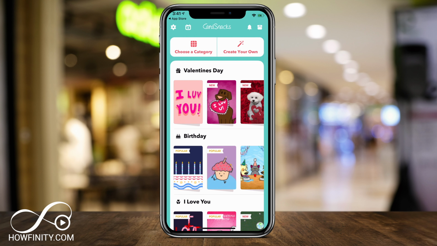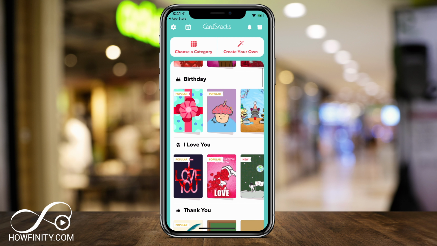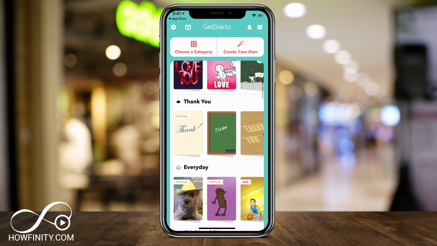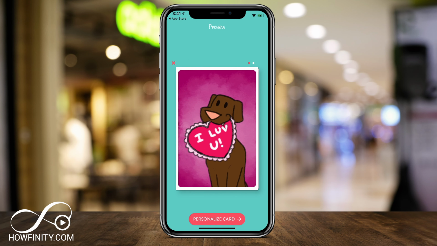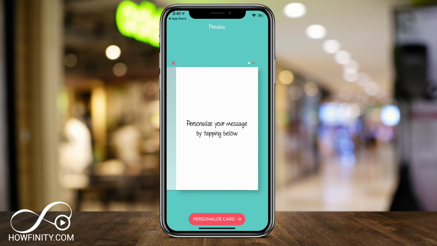So I'm gonna choose one from the Valentine's Day list here. And as you can see underneath that, there's a bunch of other ones like birthdays, I love yous, thank yous, and a whole bunch more. But let's go ahead and pick the second one here. And you have two different things that you have to personalize. You have your cover that you could personalize, and then you have the inside where you could personalize your message.